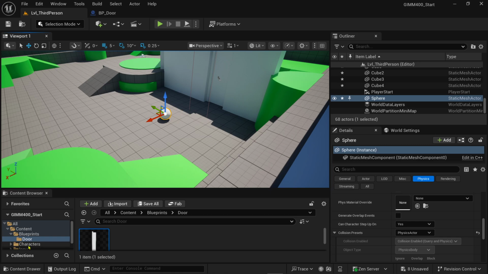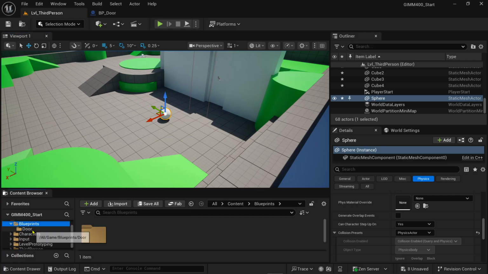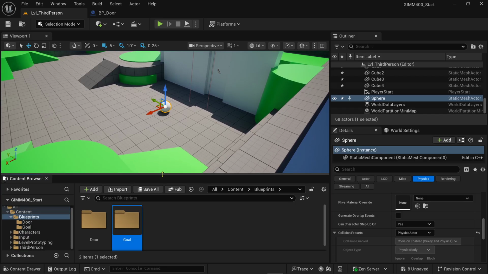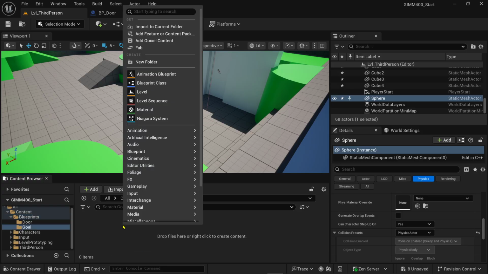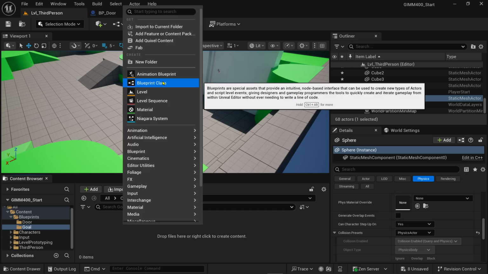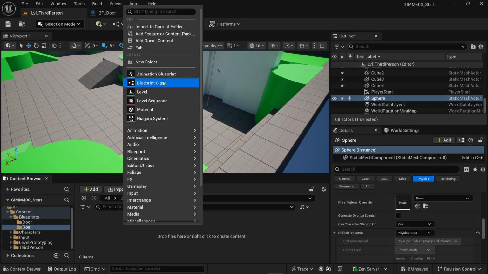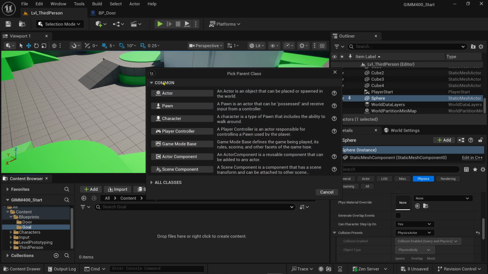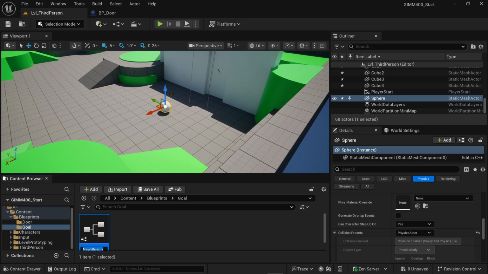Instead of under blueprints door, we're going to create a subfolder here, a new folder. We'll call it goal, which you can't see because it's out of the range. There we go. And then in goal, we're going to kind of do what we did before. We're going to right click and do a blueprint class. We're going to do an actor for our parent class again. BP, we'll call it goal.